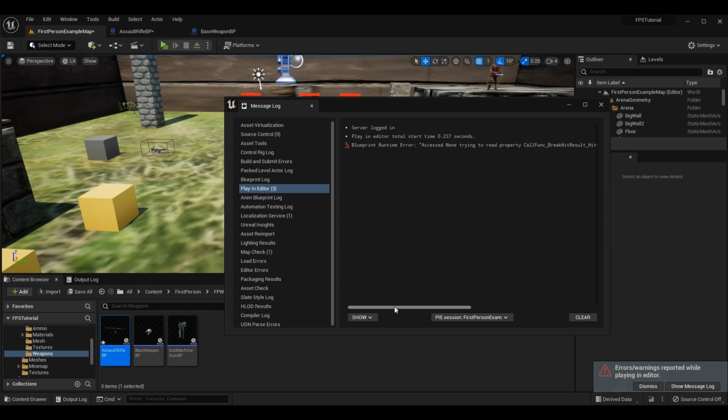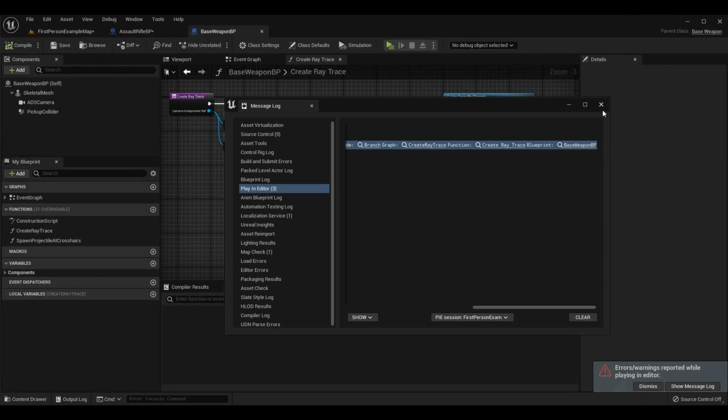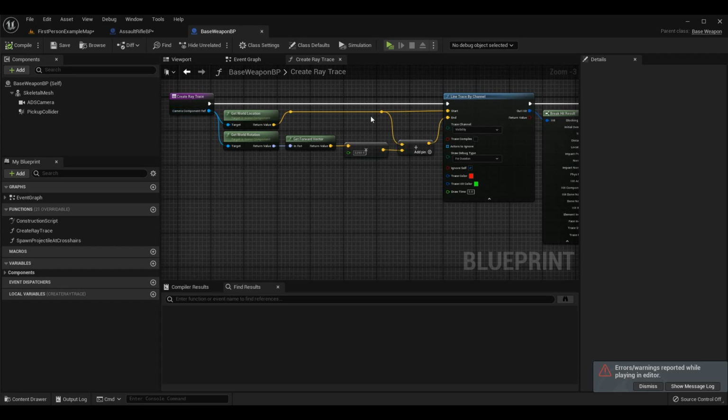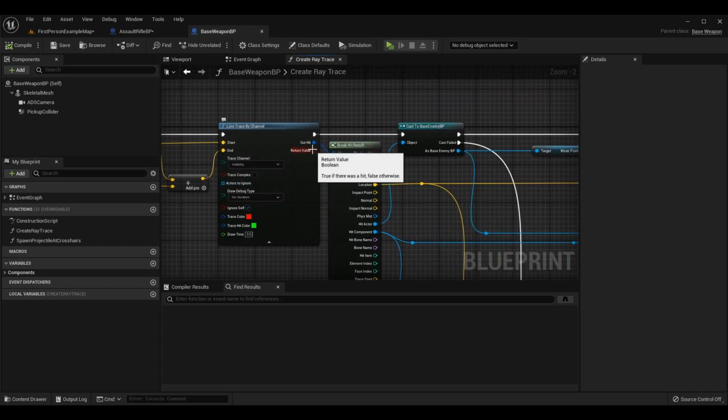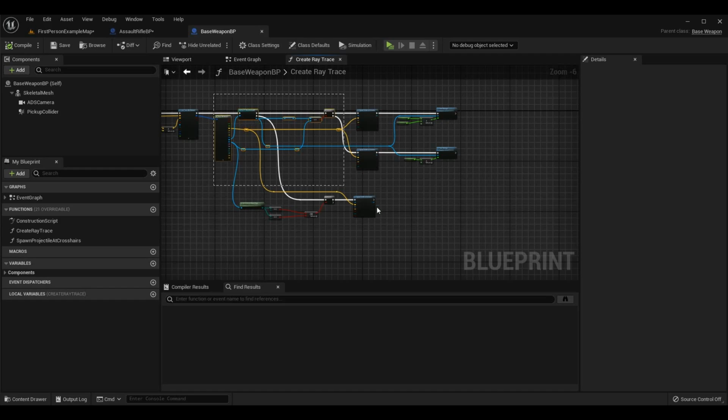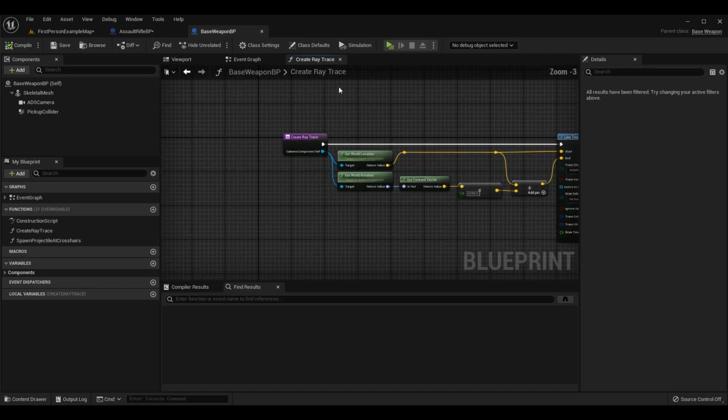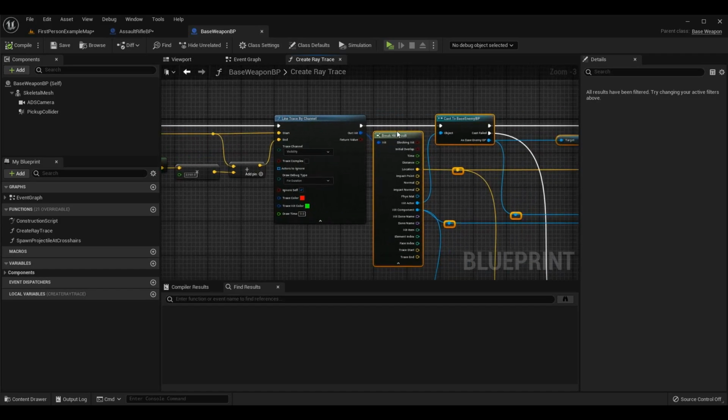Now additionally, I'm getting one bug for my burst fire, and specifically this is with the break hit result hit component. If there is not a hit result from our weapon when we are creating the line trace, we weren't using this return value to see if there was a hit, and we were just breaking the hit. That will cause a null error, so let's go ahead and do this in our create ray trace function for the blueprint for the base weapon BP.